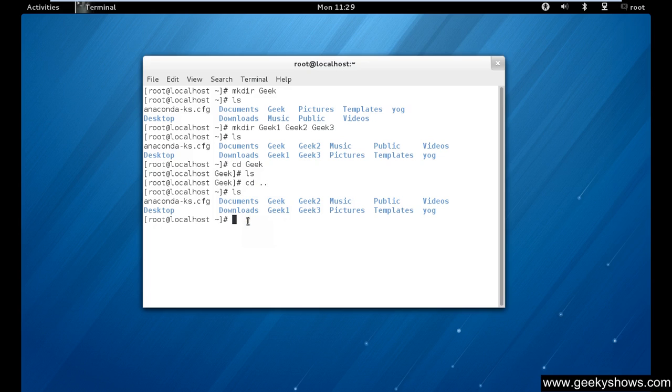So now the next command is rmdir. This command is used to remove a directory or directories, but remember that the directory should be empty, otherwise this command will not work. Okay, so let's do some practical things. Like I'm going to remove geek3. Okay, so let's do it.